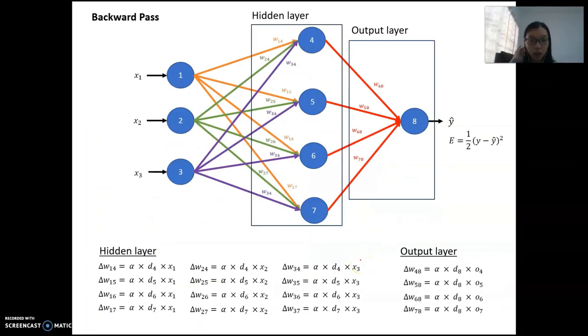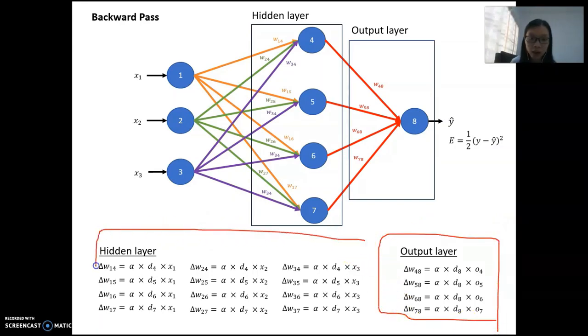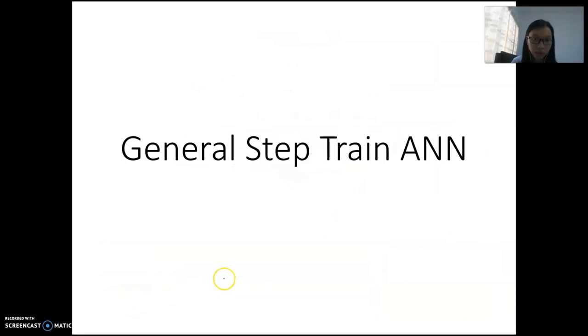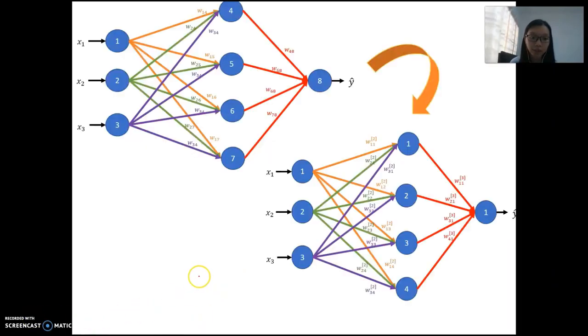So after that, this shows the summary of the backward pass, and each of these has the output layer. I already showed you just now how to calculate, and also the hidden layer, the final equation of each node. So now I would like to bring you guys to go through the general step training.